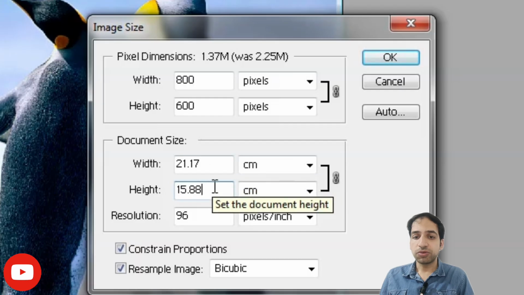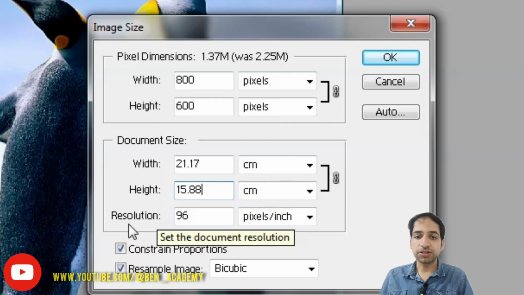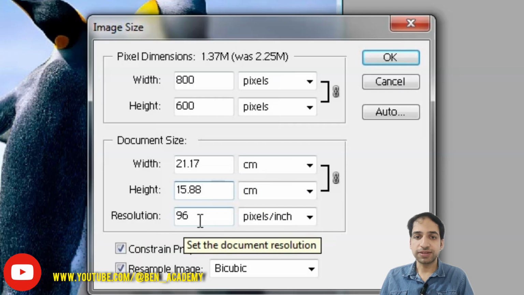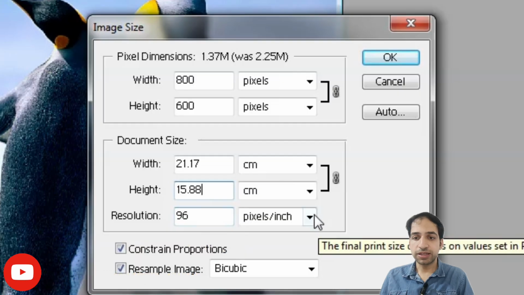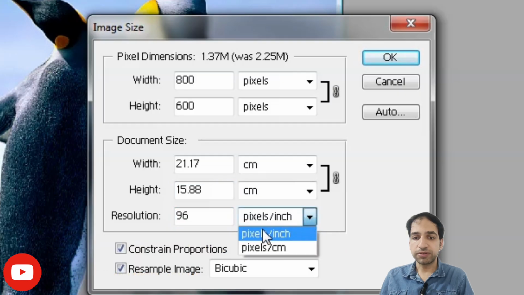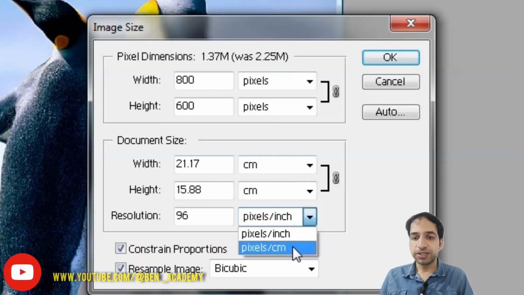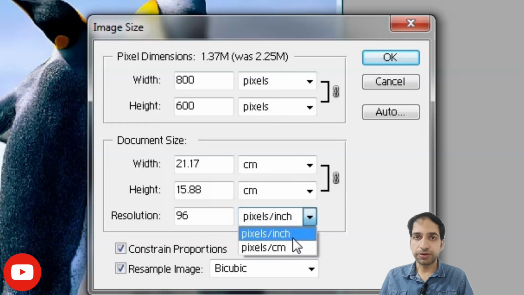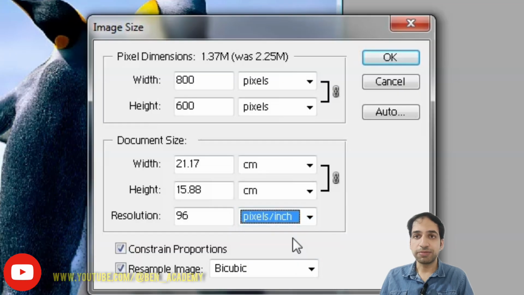The other item, as I told, that was not available in Paint, was resolution. But here you can see that there is a resolution item, and it can be set as pixel per inch. That is the same as DPI, as I told, dots per inch, or pixel per centimeter. That is another option. But usually resolution is defined with DPI or pixel per inch.